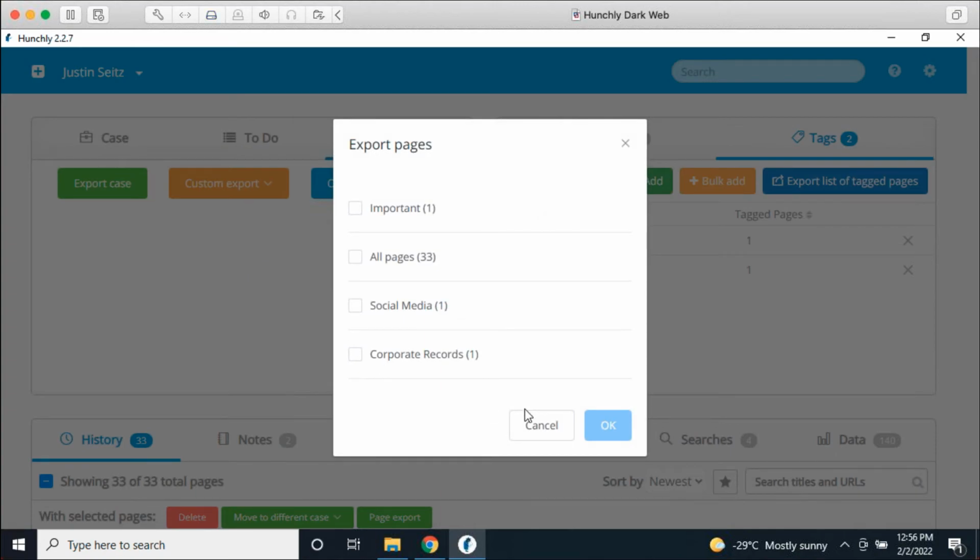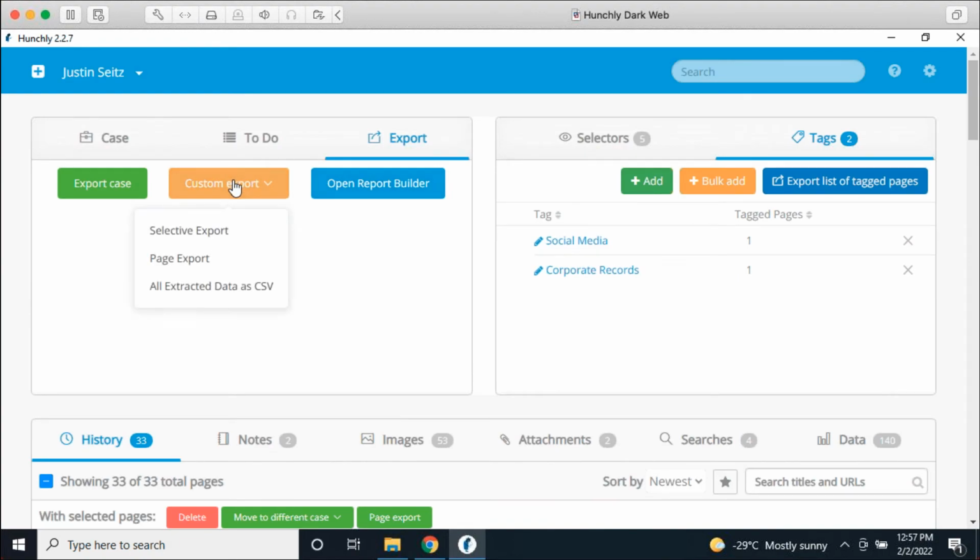All right. Now, the other thing you can do is in this custom export menu, you can say page export from here. This will give you a little more flexibility. So maybe I want to do all the pages in my case, kick them all out, maybe just the ones tagged social media or important. Same thing, it will just select those pages, export them to PDF and MHTML, and then you're off and running.